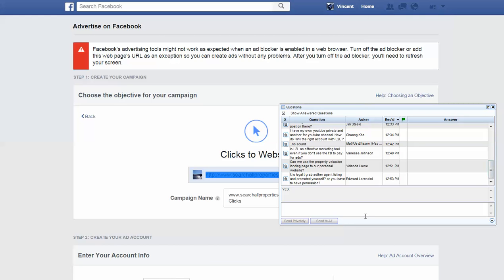And probably your office manager. They may know that. So let's go back. Let's leave that page. We'll leave that page and not run that ad.